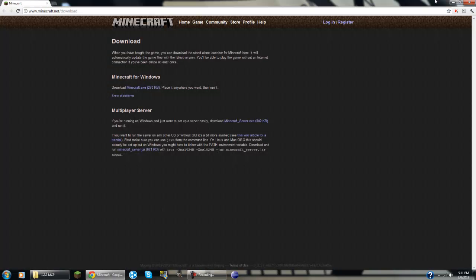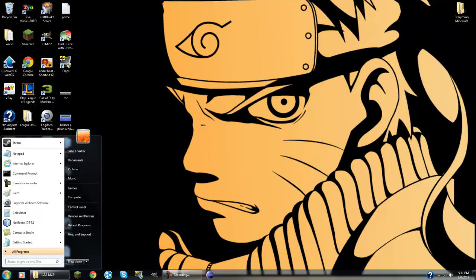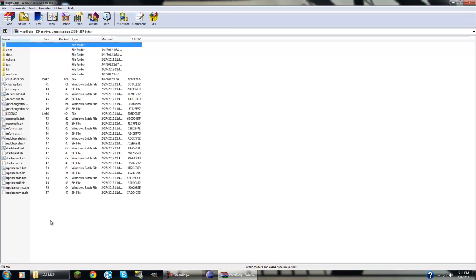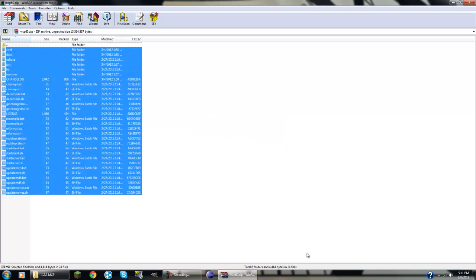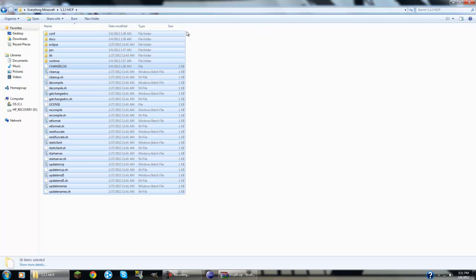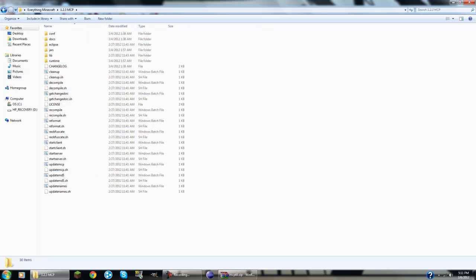And the server.jar. So once you get the MCP, you should have a folder like this, and you could extract it, but I find it easier just to do that. So take everything into here. This folder is inside of Everything Minecraft, and I just take everything there. Okay, then here's where the mod loader comes in.